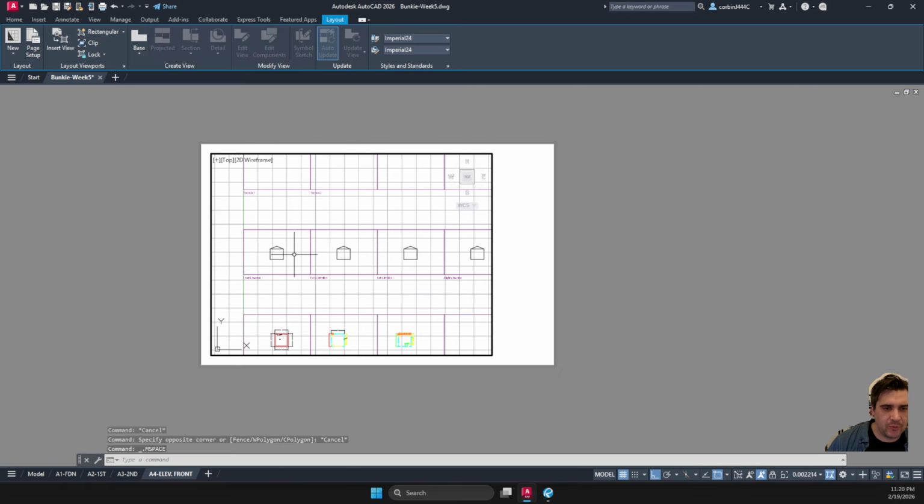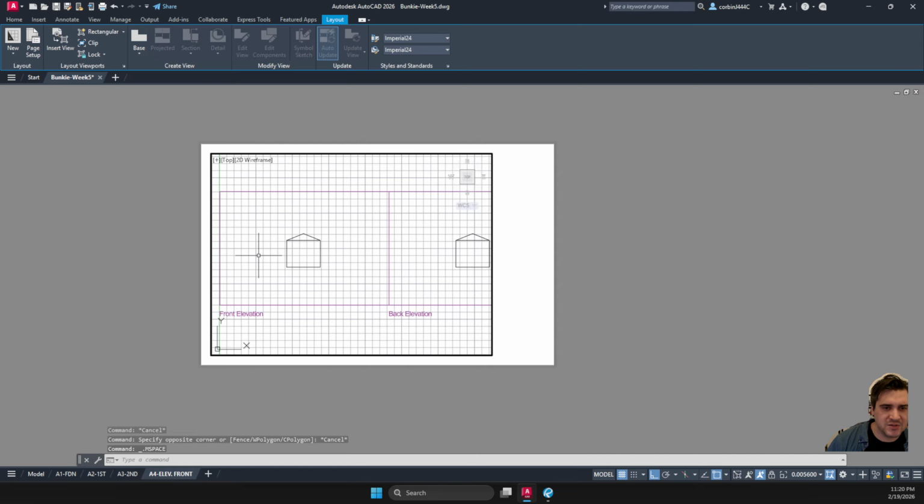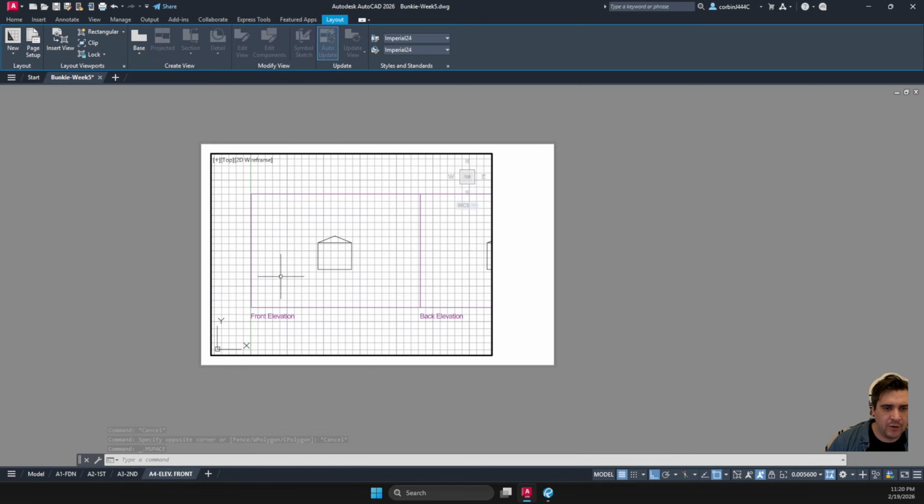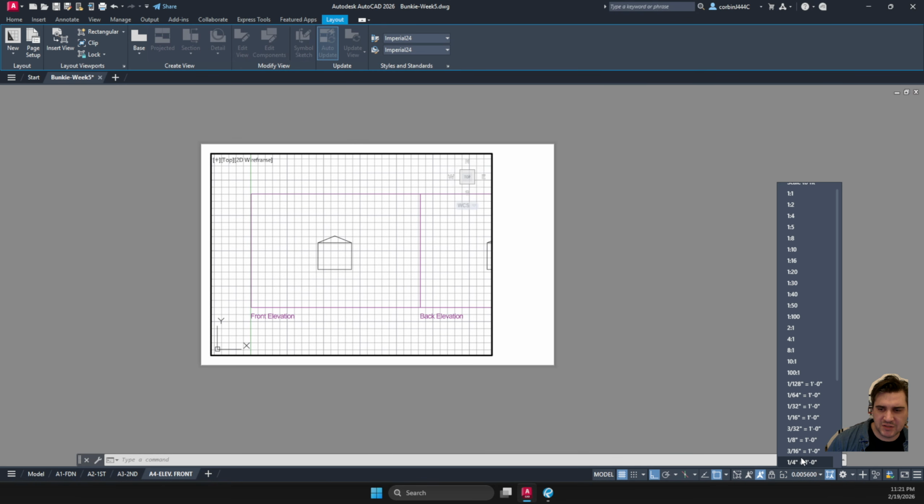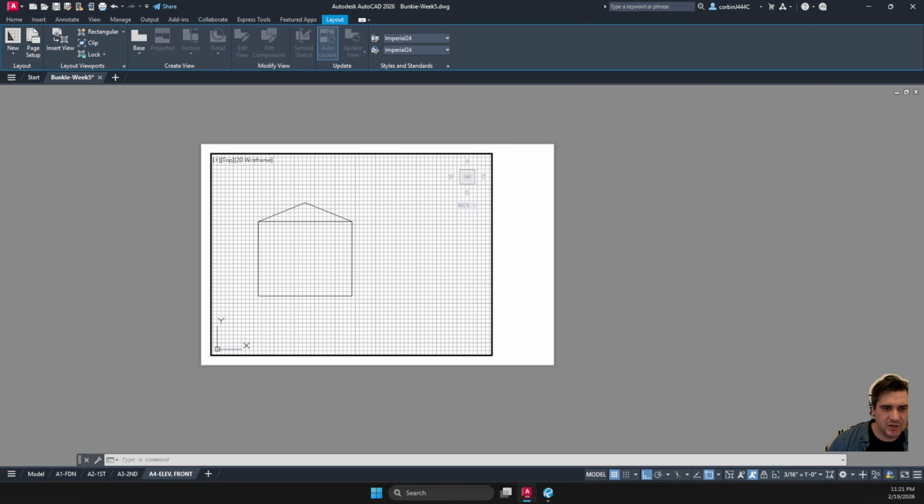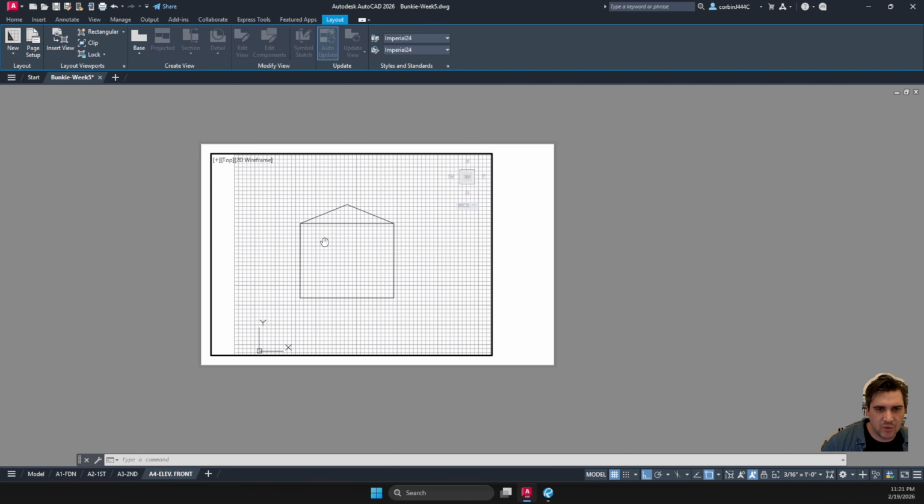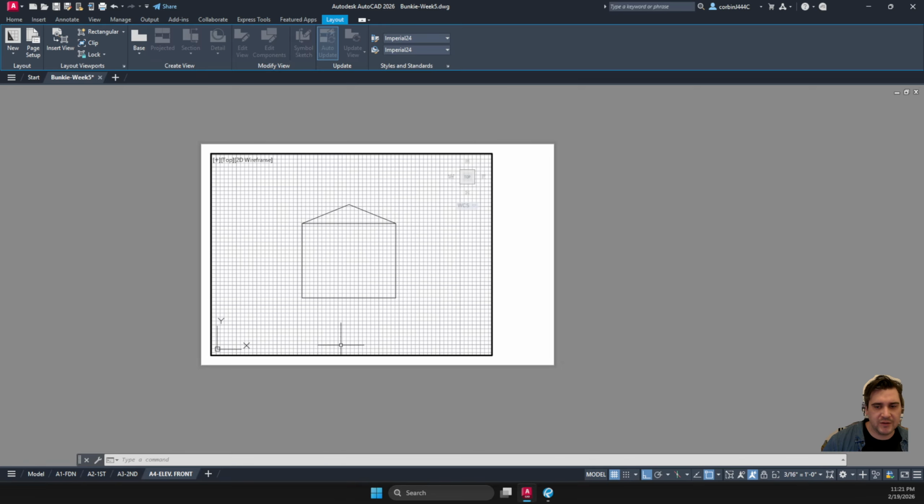Now I'm going to double click into my view here, and zoom in roughly on our front elevation. I'm going to go down to the bottom here and change my scale. I believe it's 3/16 of an inch. So we want to set our scale on. Now that we have that, I'm going to hold the scroll wheel on my mouse so I can drag this over so it's roughly in the middle. And once I'm done, I'm going to double click out.